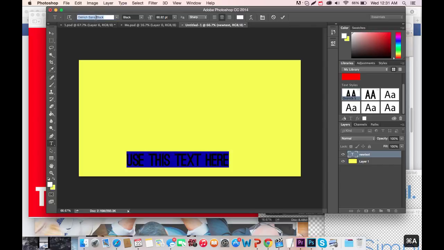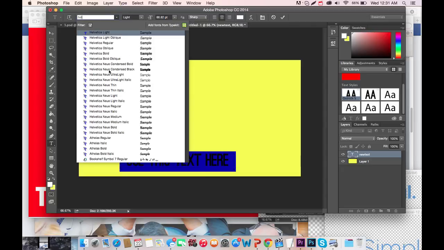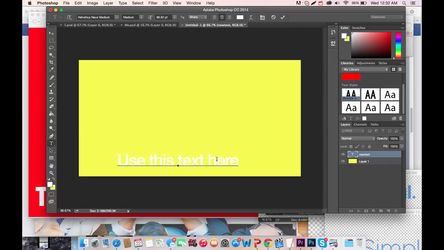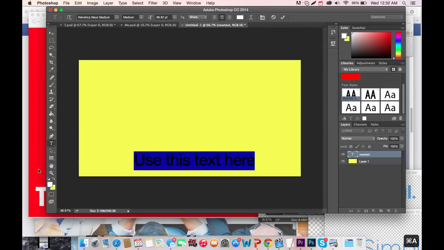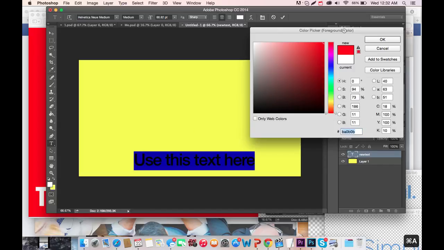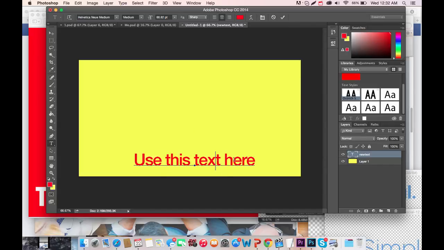Cool. Now I'm going to change this to Helvetica. Helvetica, where is it? Helvetica, no, use this text here. And how about we change this color to red? This will look much better.